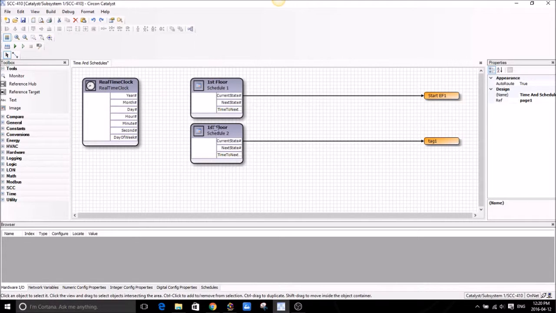So you can see Callus automatically, when I pasted the second schedule, it automatically made the schedule 2. I can go in there and rename that. Let's make that second floor. Okay, and then let's make that do something at a start. Let's keep it consistent. Exhaust fan 2. Okay. And then I can go into this second schedule and set whatever times I want.